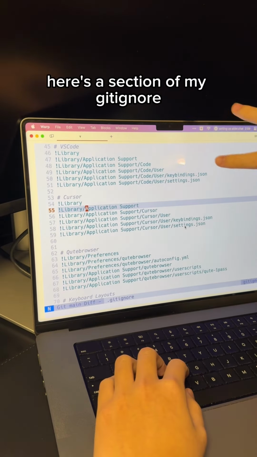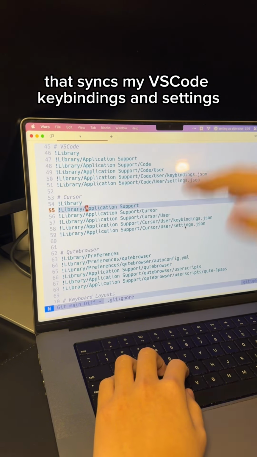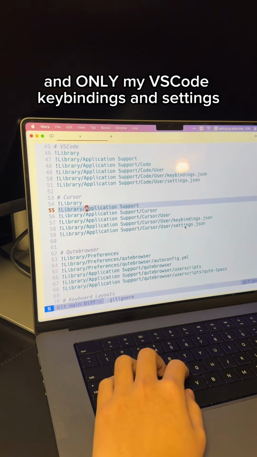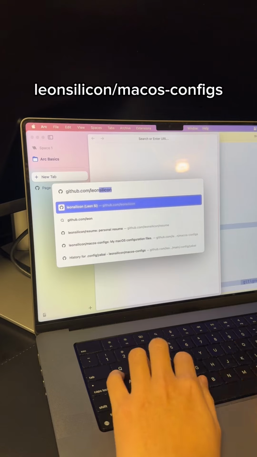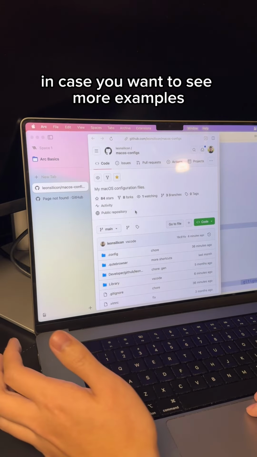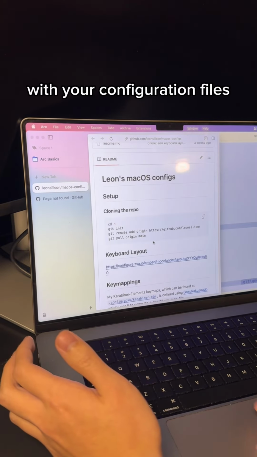For example, here's a section of my gitignore that syncs my VS Code key bindings and settings, and only my VS Code key bindings and settings. I've also published my home Git repository at leonsilicon/macOS configs in case you want to see more examples or learn how to create a similar setup with your configuration files.